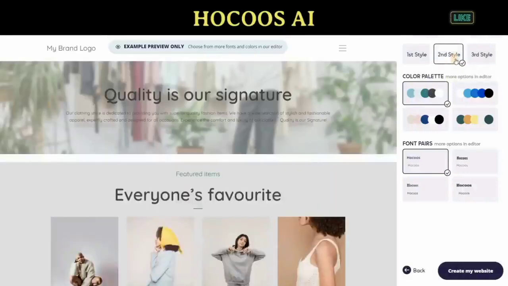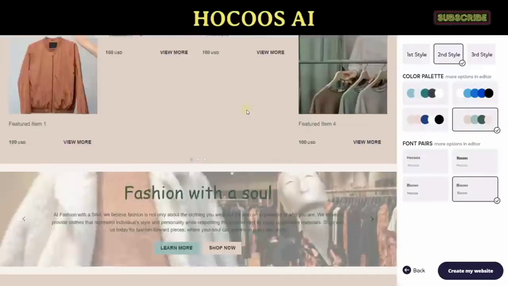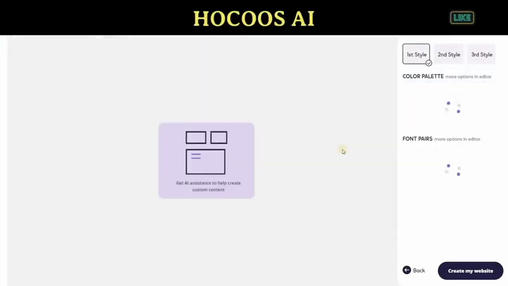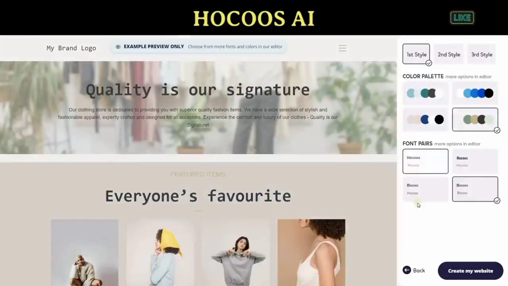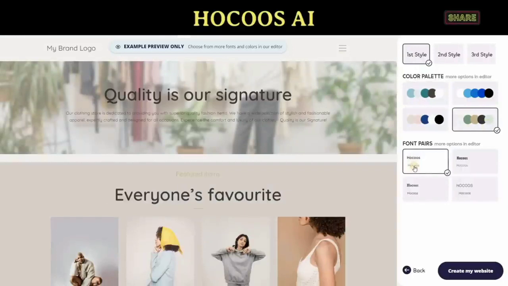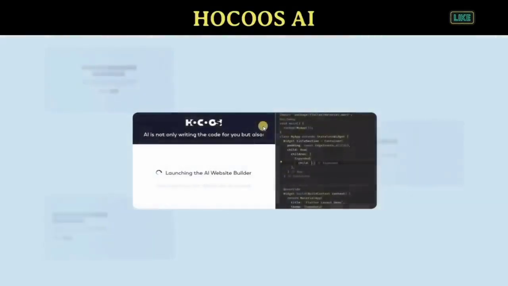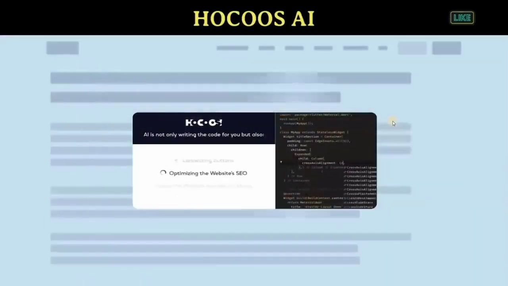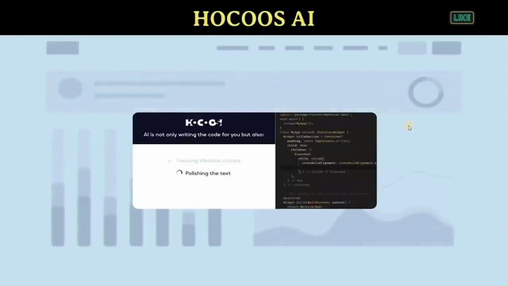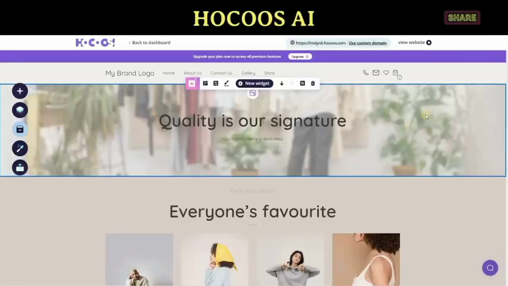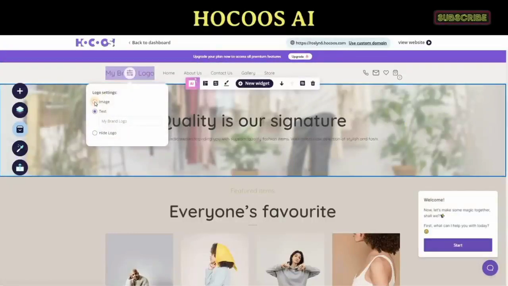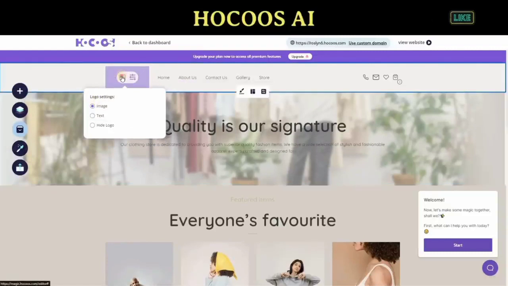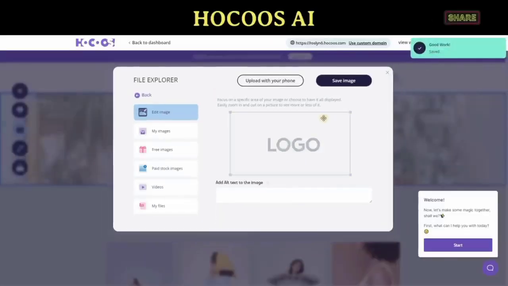and customize your website's style, color palette, and font pairs. Once you've found the best combination, click Create My Website to start generating your AI website. The AI tool will provide a website editor for customization if needed. You can change the logo, edit website items, menu, or make any desired modifications.